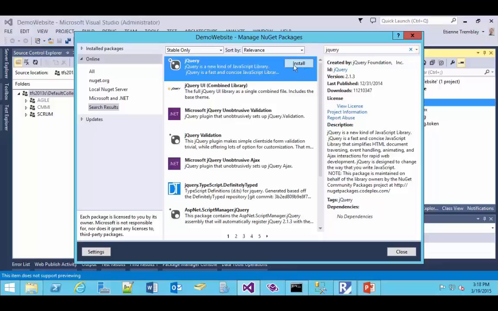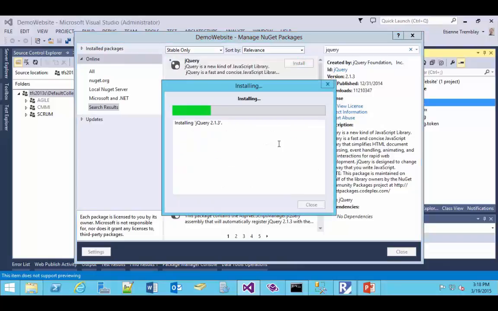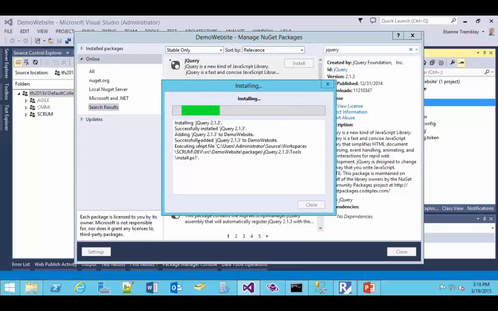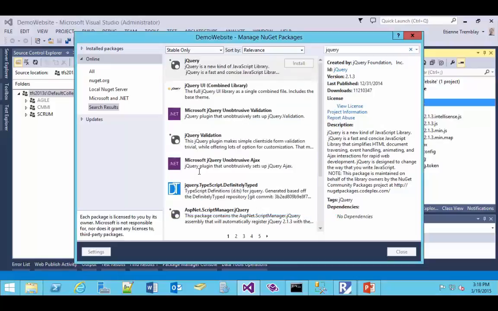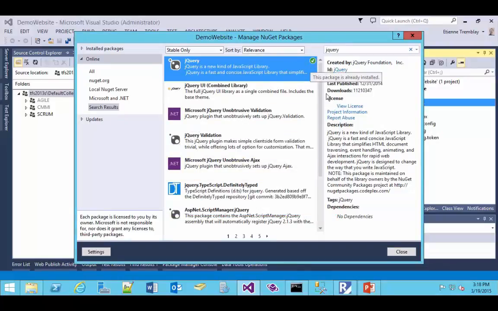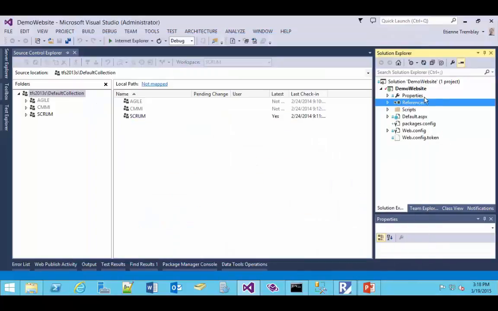So we have a nice facility here where I can install. I can see if there are any updates available. I can see all the installed packages in my app, my solution. So I can just click on install here. This will download jQuery from nuget.org. It'll put a nice little green check mark here saying that it's installed, and we can see that jQuery is now part of our solution.